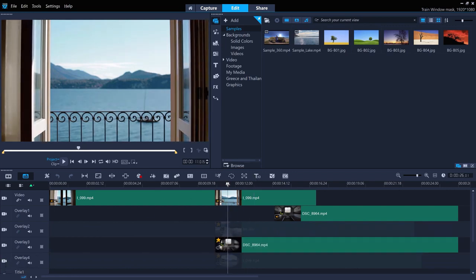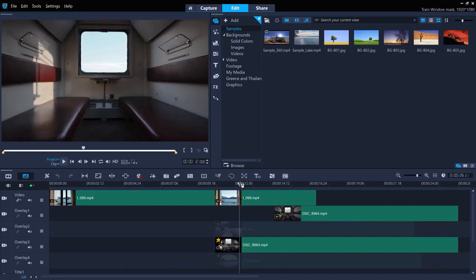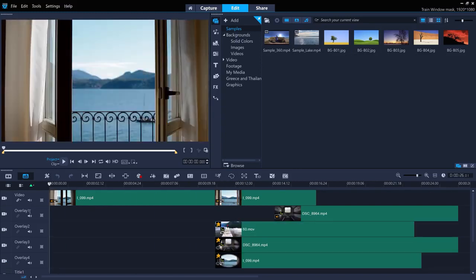Hopefully this gives you an understanding and some inspiration for how to use masks creatively in your projects. Happy editing!